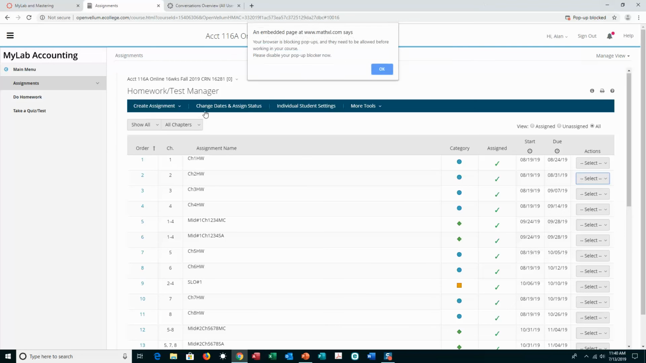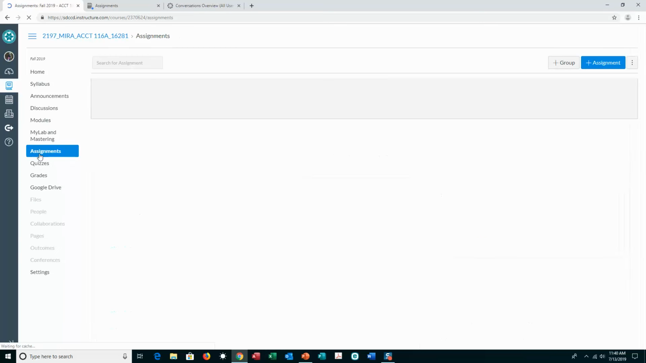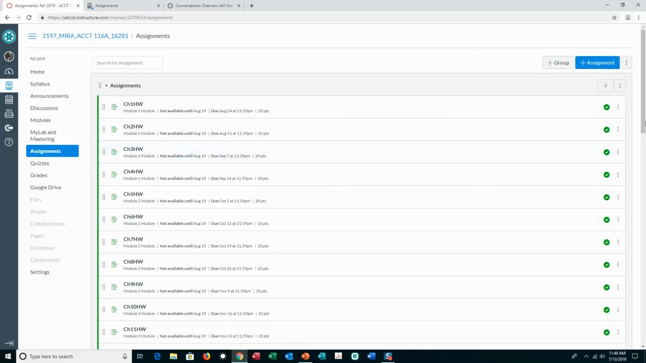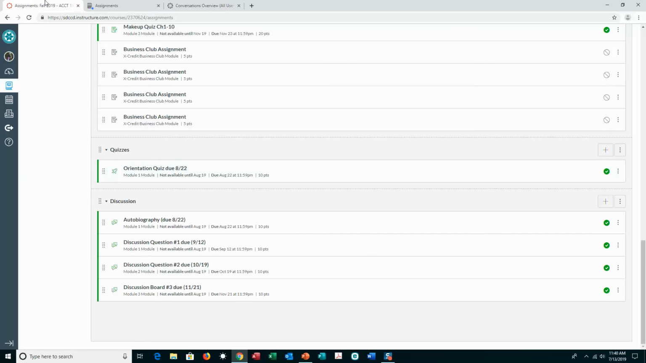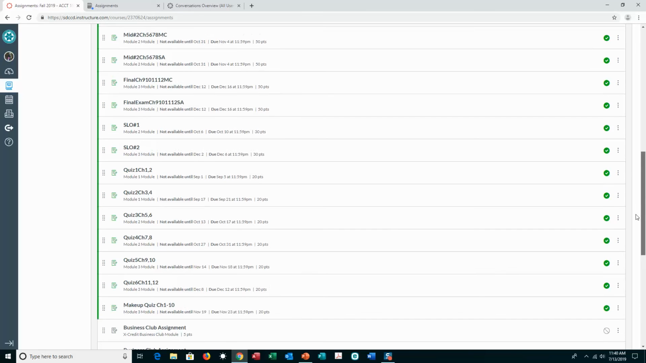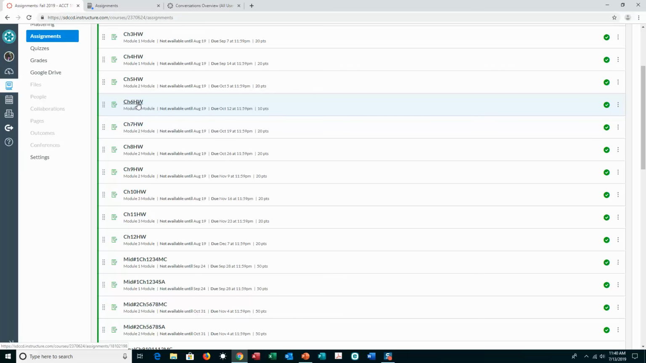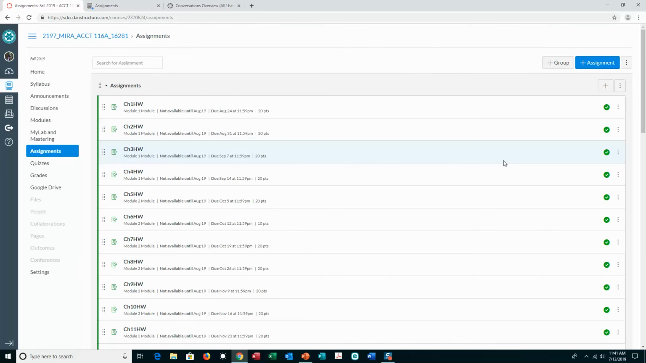Okay, so that's when you get into MyAccountingLab. The assignments course menu item just lists all the assignments. Again, you can get into the course menu. If you look all the way down at the bottom, you notice there's extra credit for going to the business club. That hasn't been posted yet because I don't know the dates. You can see these link into MyAccountingLab, so you can go in this way also. I know there's a lot of redundancy, but again, first time in Canvas, I wanted to make sure no one got lost.